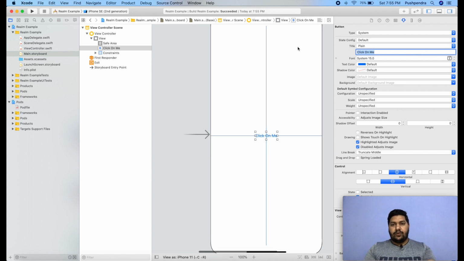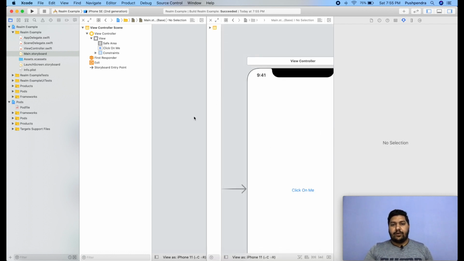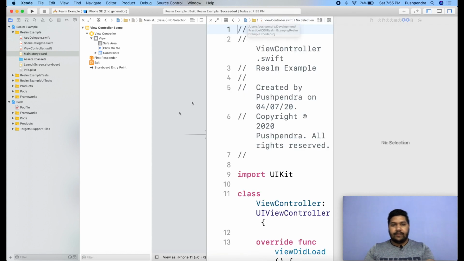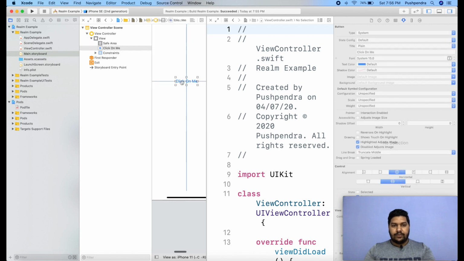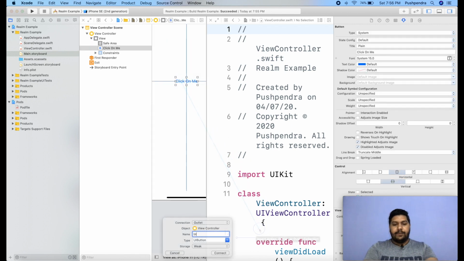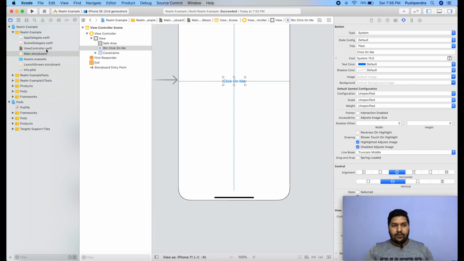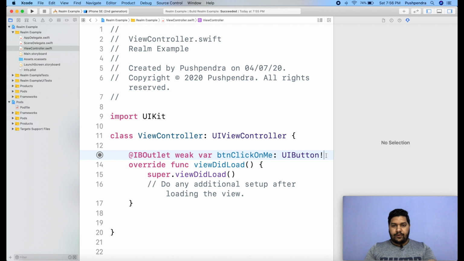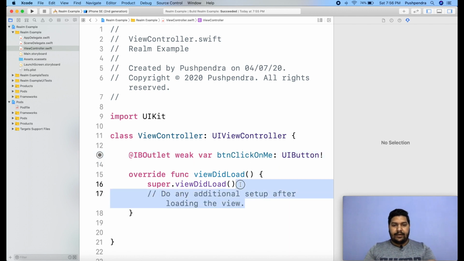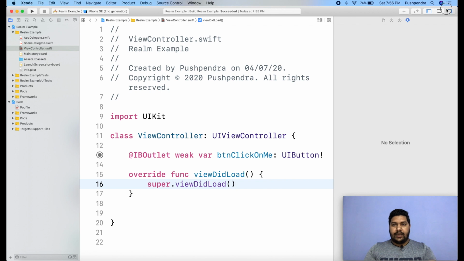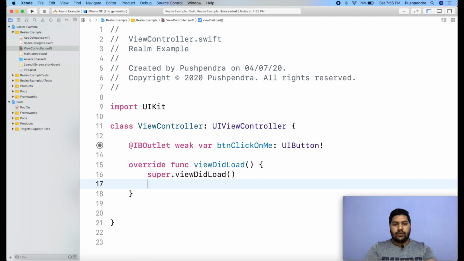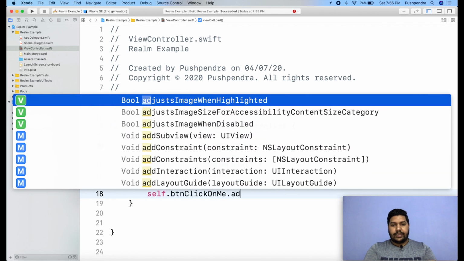Okay, so now first of all I have to take the outlet of this button into my view controller. From here I will open my view controller and I will assign the view layout. So we can say button click on me. So click on connect, it will connect the outlet. Now open view controller. From view controller, first of all we are going to add the action event for this button. Okay, so from here, self dot button click on me dot add target.